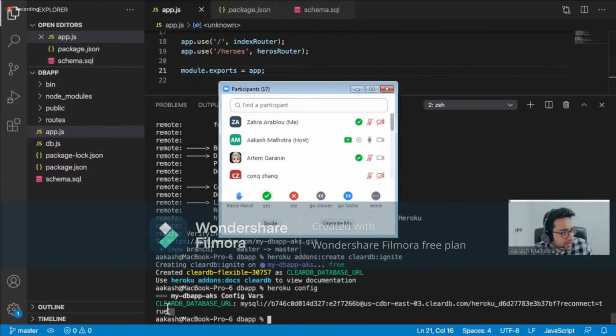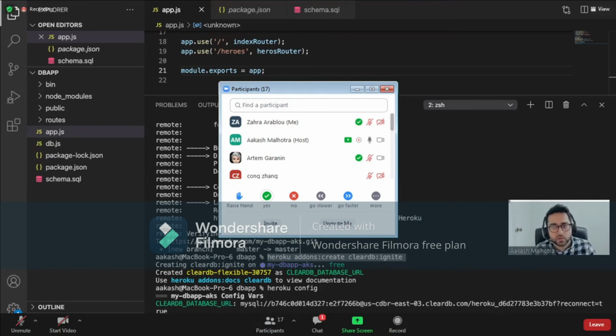If you do not get this ClearDB database URL when you run heroku config, that ideally means this add-on did not work. Make sure you ran heroku addons:create cleardb:ignite. If you do not get the URL that I get here with the database, that ideally means maybe you put in the credit card information, but you forgot to create the add-on for the database.